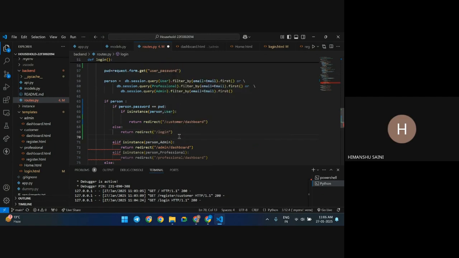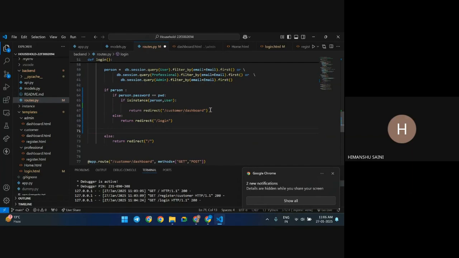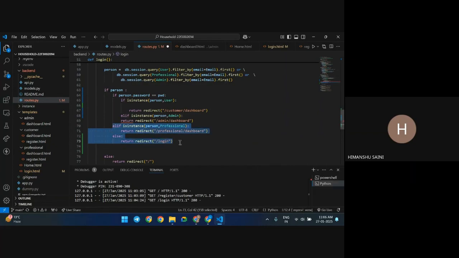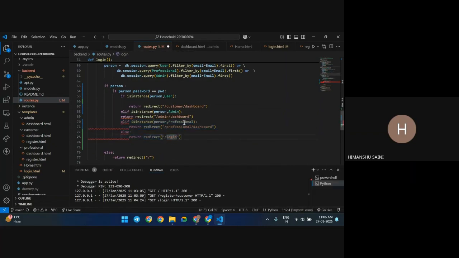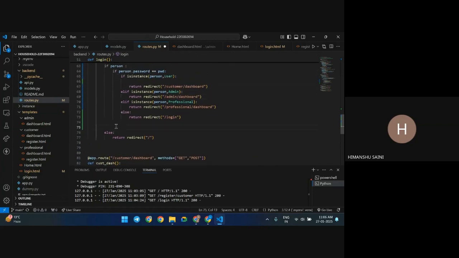Now similarly for this, I can do this. Is instance, and there's something wrong. That line was lost, so I'll write it again. Else, I return redirect to the login page.